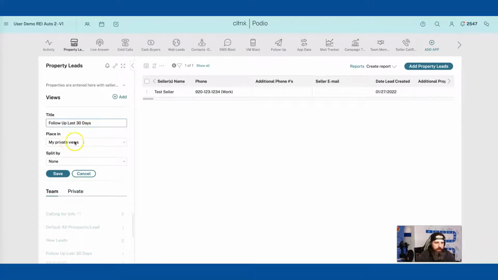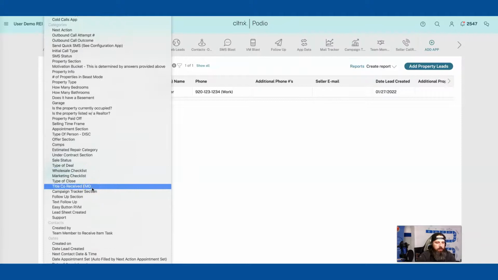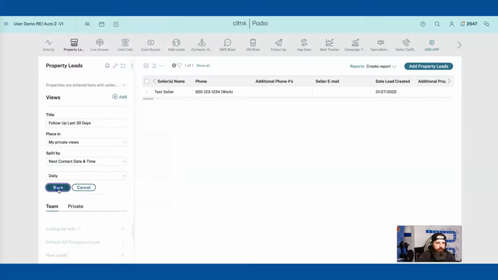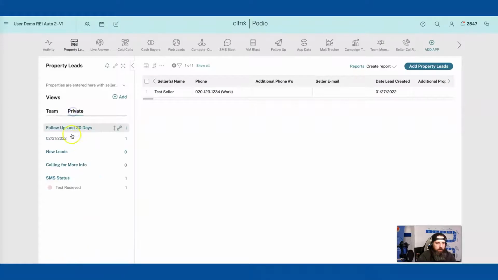So follow-up last 30 days, private view. This will get split out by next contact date. So again, we drag that down. This is now in the same running order from basically new, calling for more info, text, follow-ups.